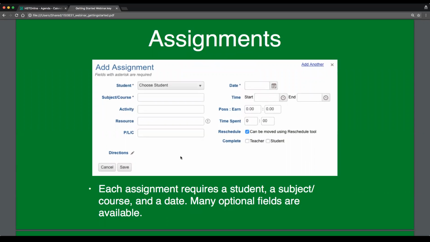If you want to generate a time spent report, well, then you'll need to use the time spent fields for your assignments. If you wanted to generate a resource report, well, you'll have to use the resource field for that, and so on. So again, how much you use is totally up to you.